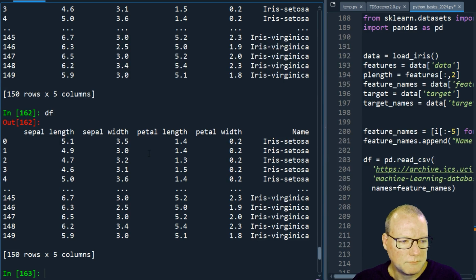So we've brought in our column names, we've adjusted them slightly using list comprehension, appended it, and then brought in and had this nice data frame right here. Now, what we need to do is isolate Setosa and non-Setosa flowers. So let's go ahead and do that. First, let's carve out petal length.